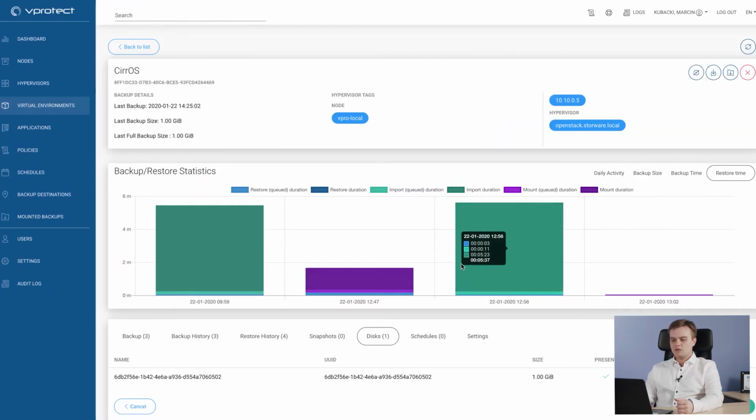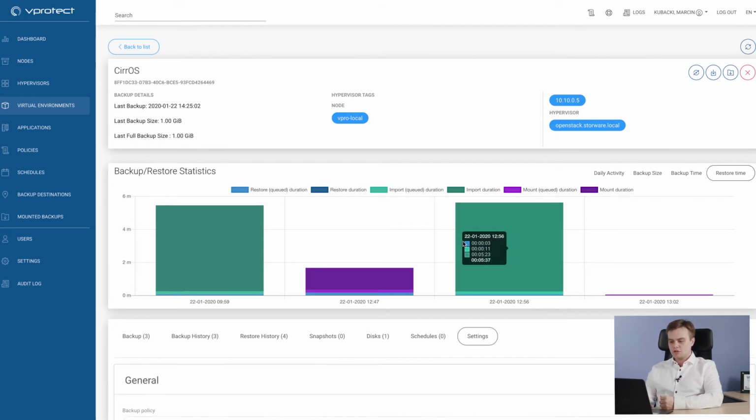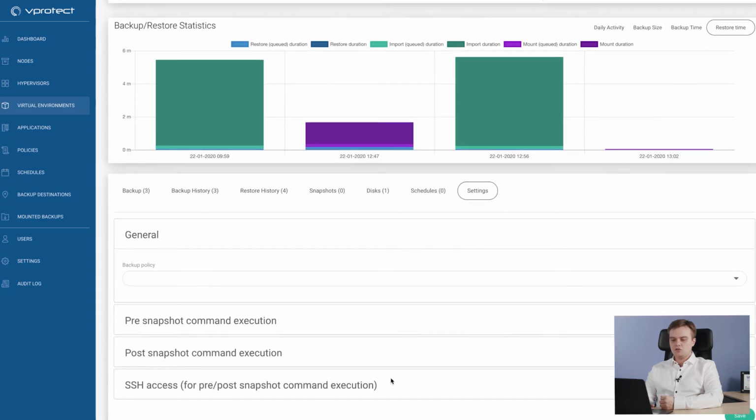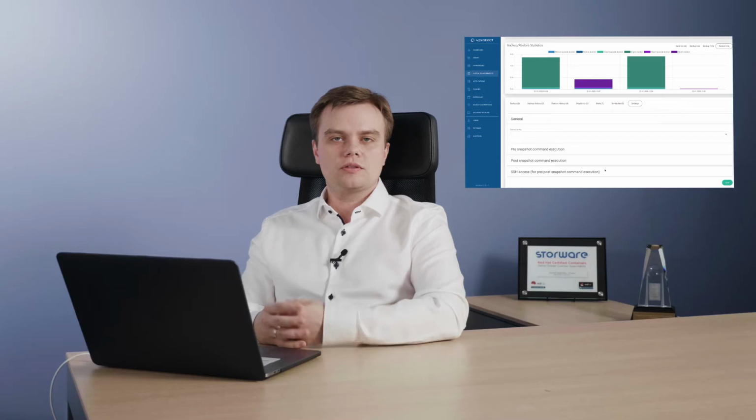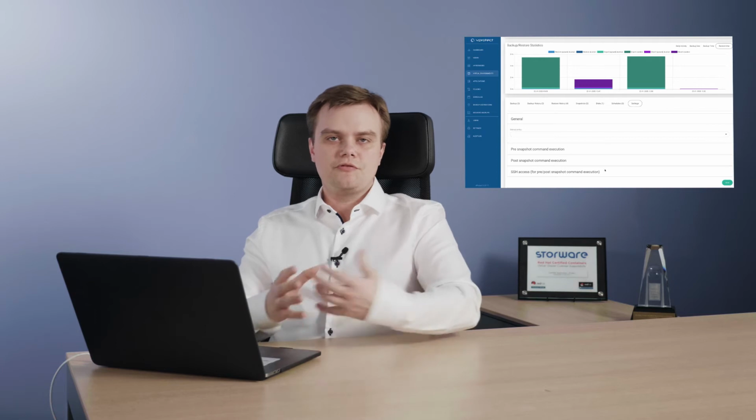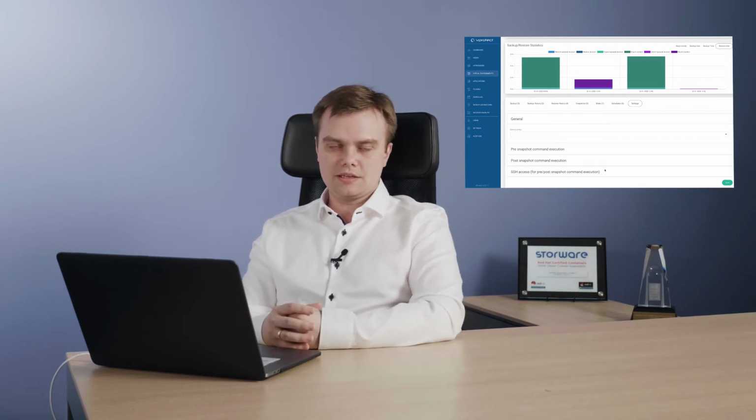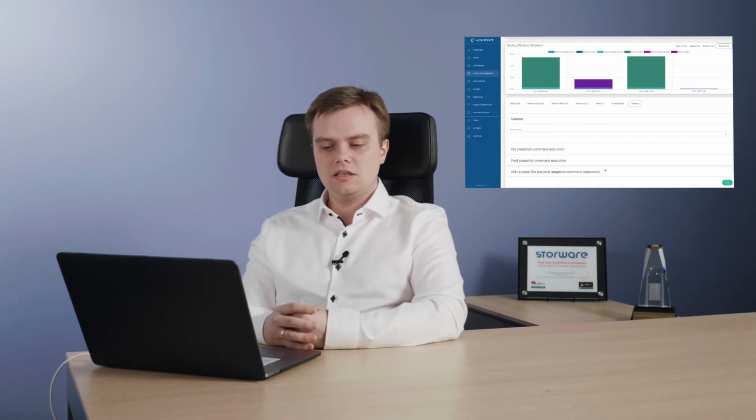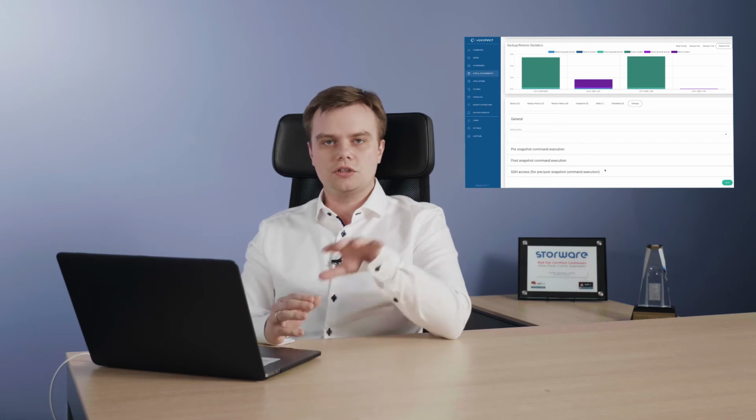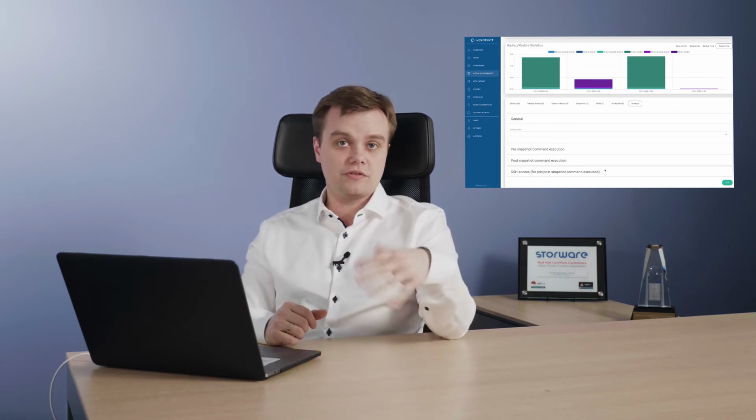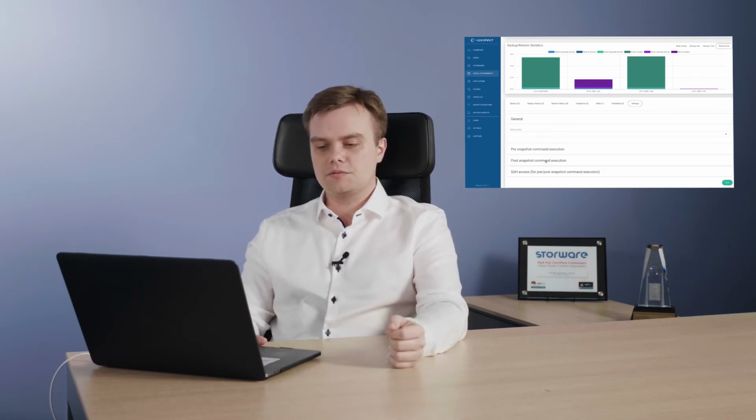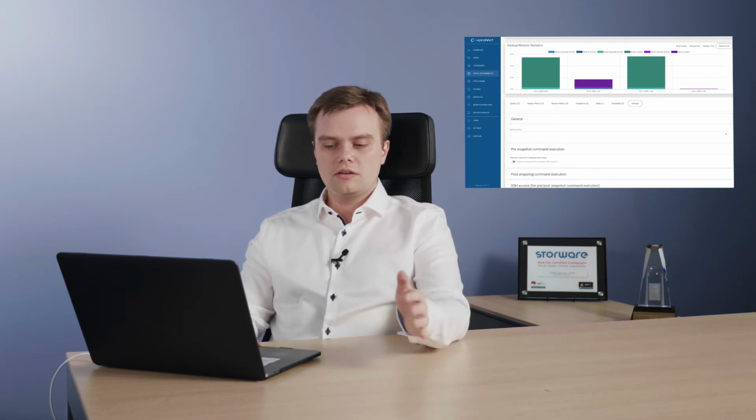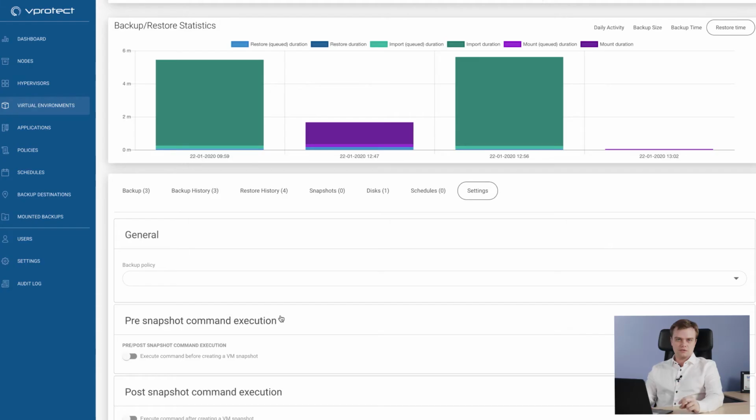Our VM has only one drive, but if you have more of them, you can exclude individual drives. And optionally, you have the ability to execute some custom commands before and after the snapshot takes place. So for better consistency, this is the way to go. We are able to connect directly to your virtual machine over SSH and invoke custom commands before and after the snapshot takes place.